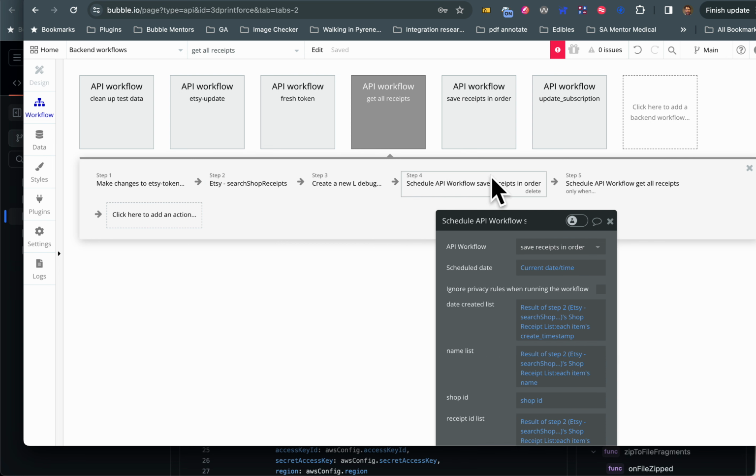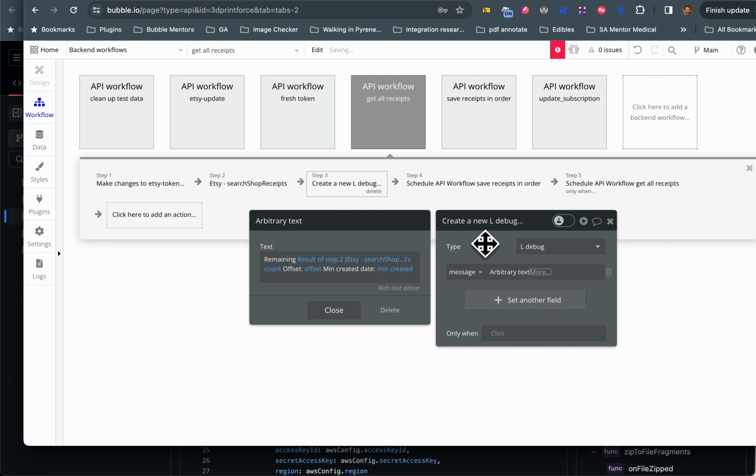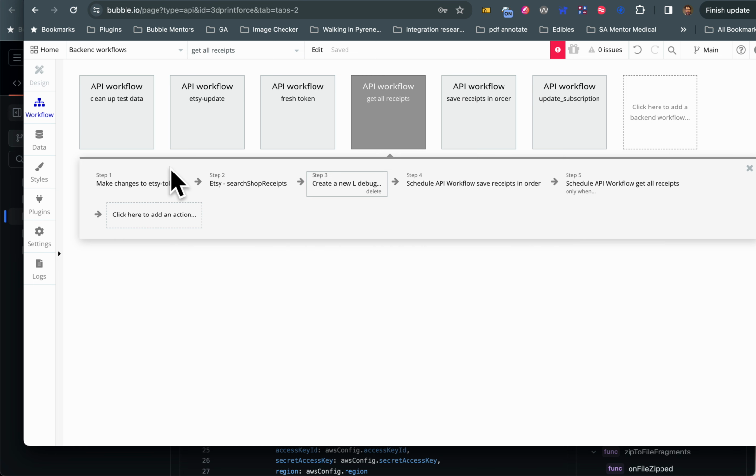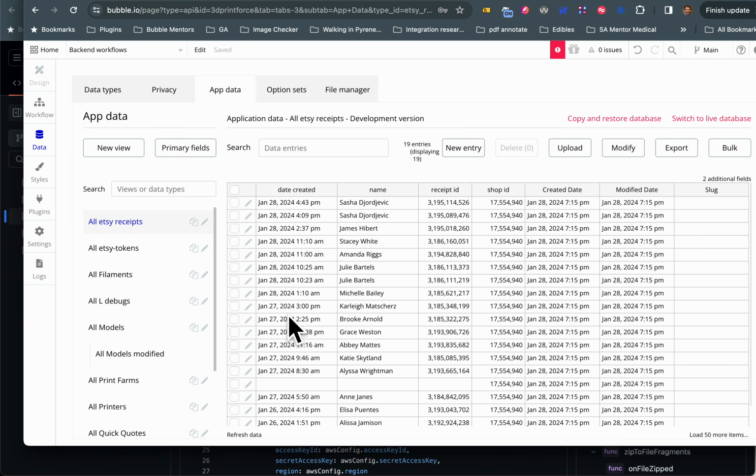And here's a recursive workflow here for Bubble to save the receipts. And here's a bit of debug, so you can just check it's working. The recursive loop is working, and here are the receipts in the database. I've only retrieved a few fields. Again, depending on the design of your application, you might want to retrieve these fields or more fields or fewer or different fields.